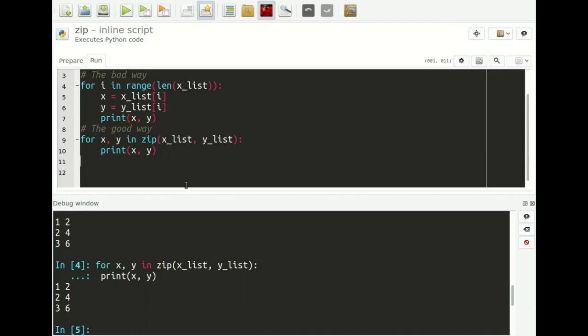So the bottom line is that whenever you have 2 or more lists and you want to walk through these lists at the same time, you probably want to use zip instead of devising an awkward, ugly range construction that you see below.